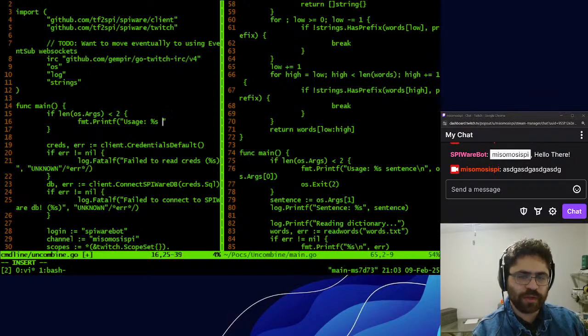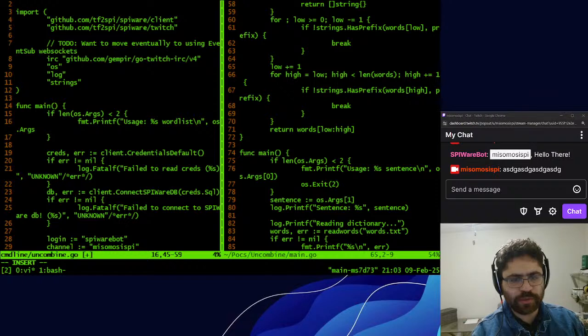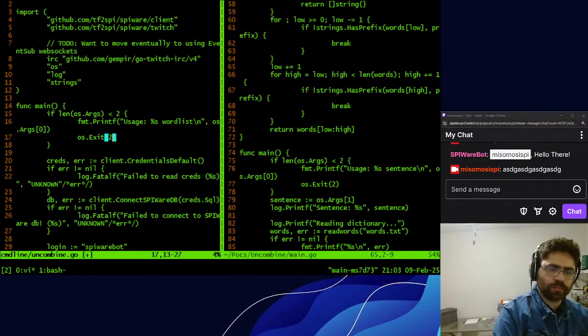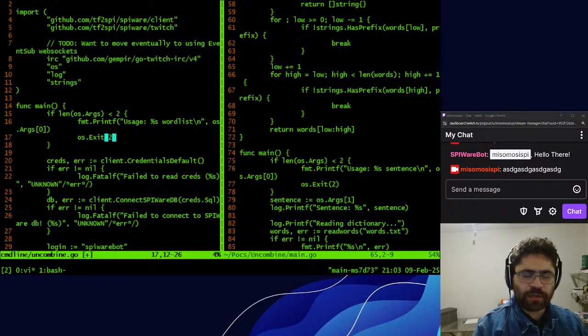Usage is then... Yeah, I'll put it word list. Yep. os.args 0. os.exit2. I think there was an actual exit code that's usually used.